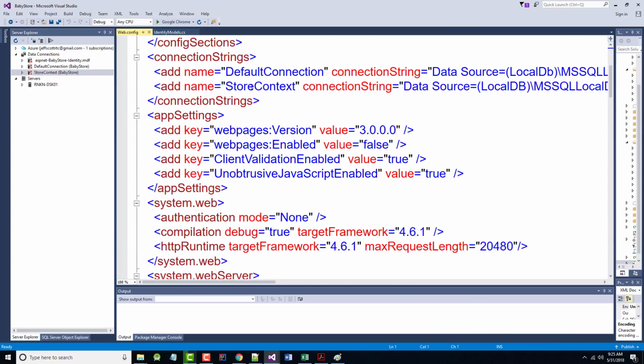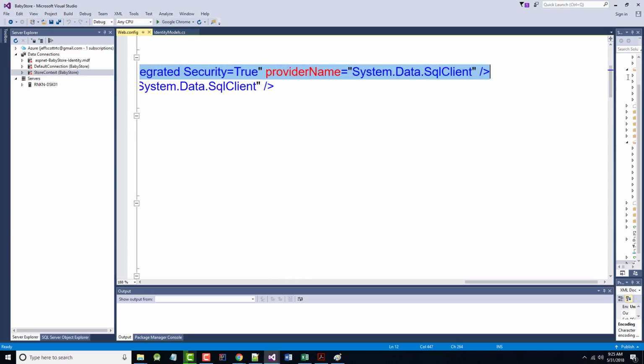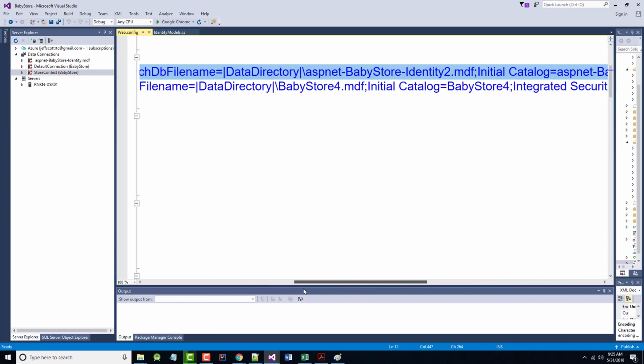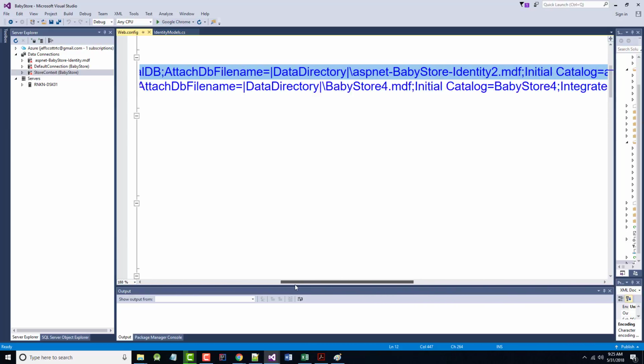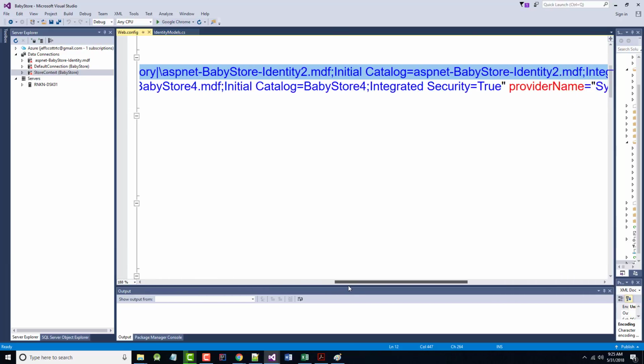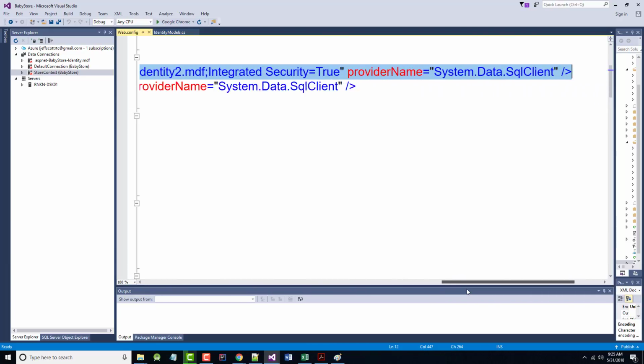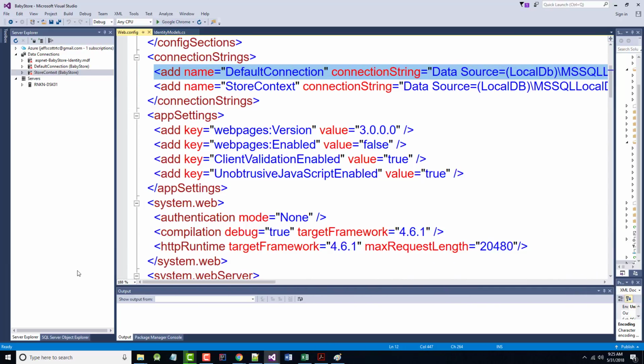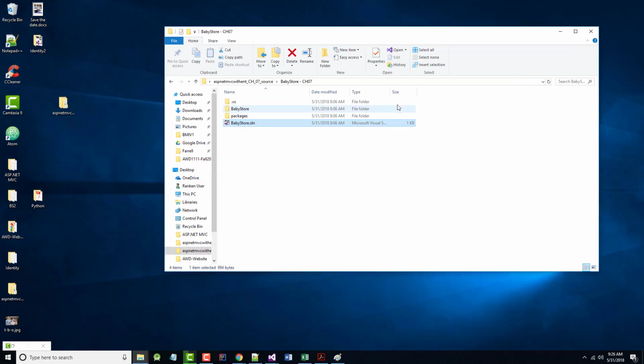Then we have in our web config file our default connection. Don't worry about the other one. We'll talk about that one later. But this was basically set up the same way that mine was. Now it's got an identity 2 in there instead of an identity, because I think they make some changes with it later on. I'm just, again, trying to review how theirs is very similar to mine.